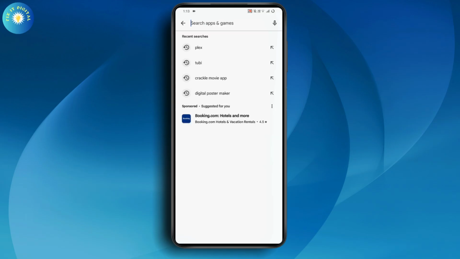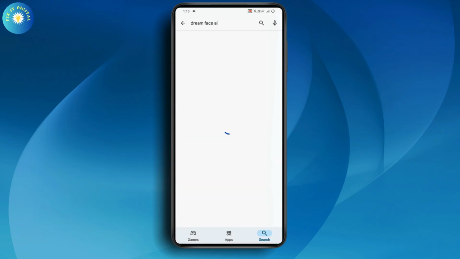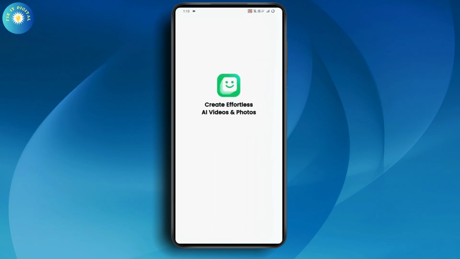After that, you need to go to your Play Store, and here you need to search for Dream Face AI. After searching, you will have this application, so make sure to install it. And after installing the application, you need to tap on Open, and it will launch the application, right?